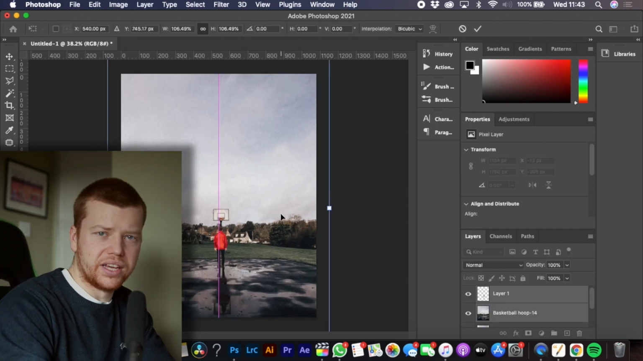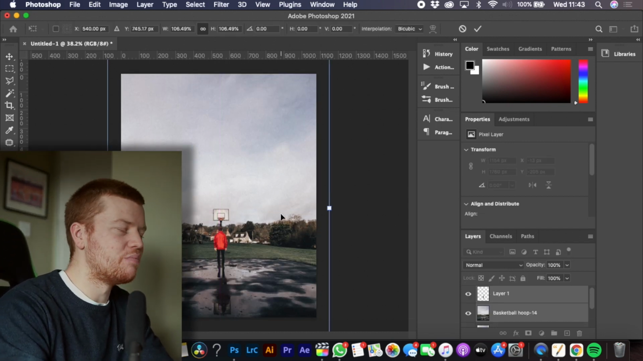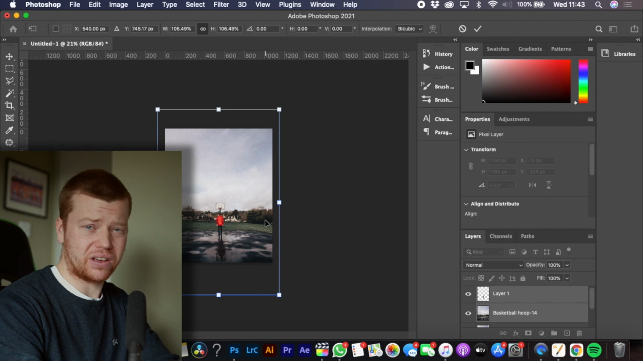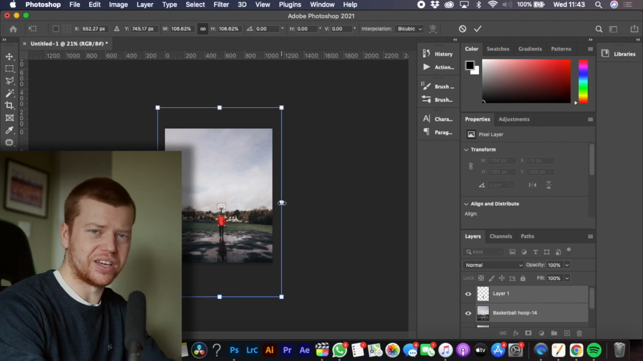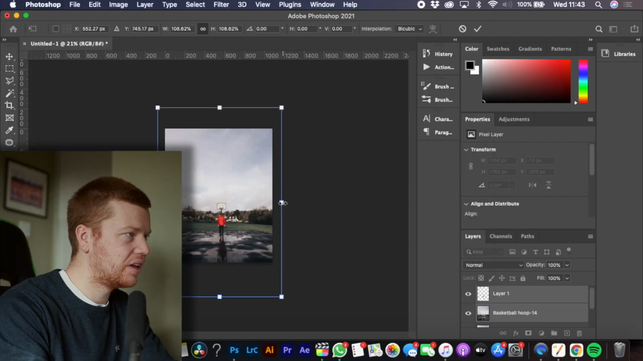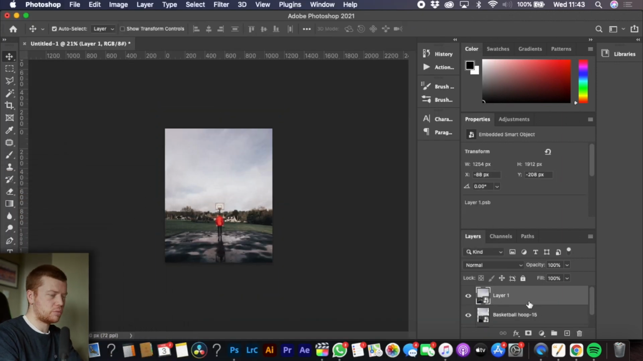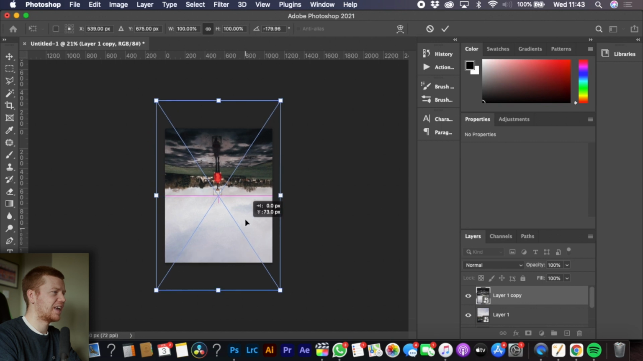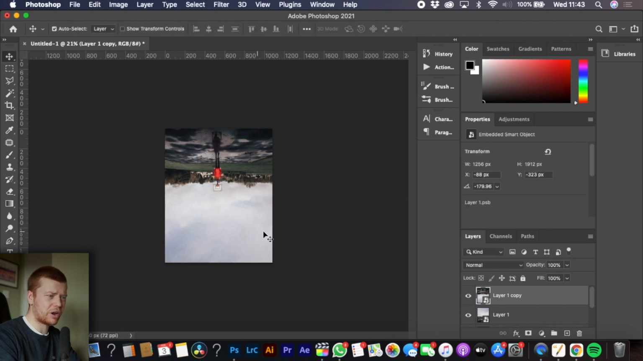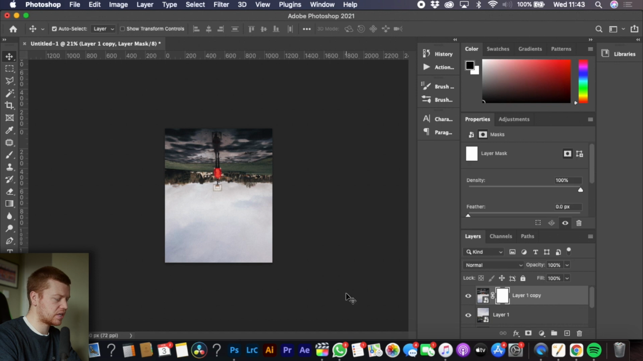Alright, so what we're going to do here is a very, very simple photo manipulation where we mirror the sky. It's sort of like an Inception sort of look, where there's double skies. It's very simple. So, get your image and duplicate it using Command J. Now for this one, we're going to go Command T, flip it completely 180 degrees, and then come down here to the mask tool and add a mask to it.